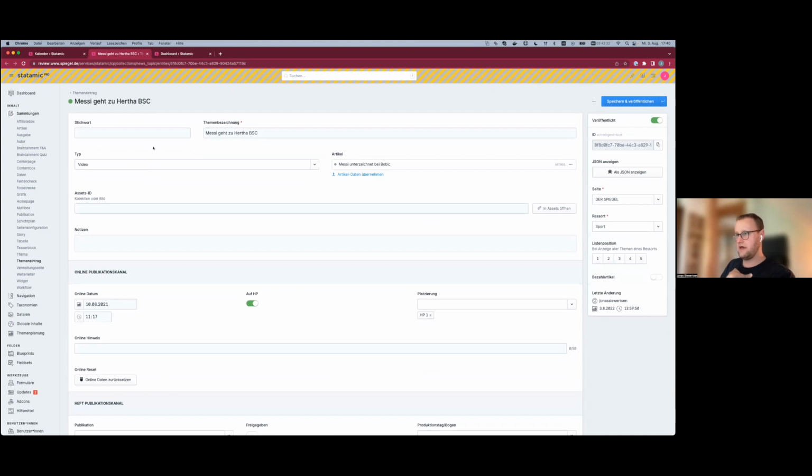So every editor is using this, we call it theme planning, every day, to get their work done or to know what to do and to see how the state is of an article. So much about this part.